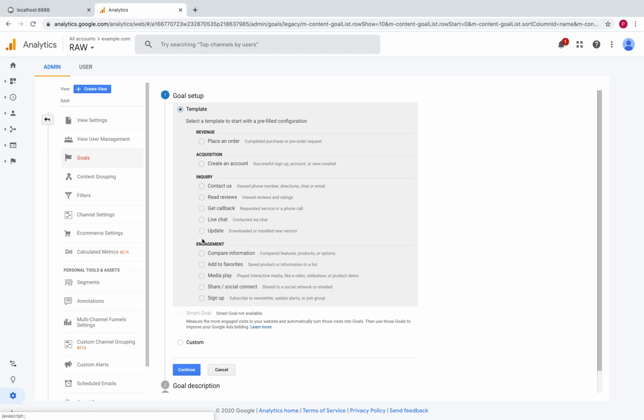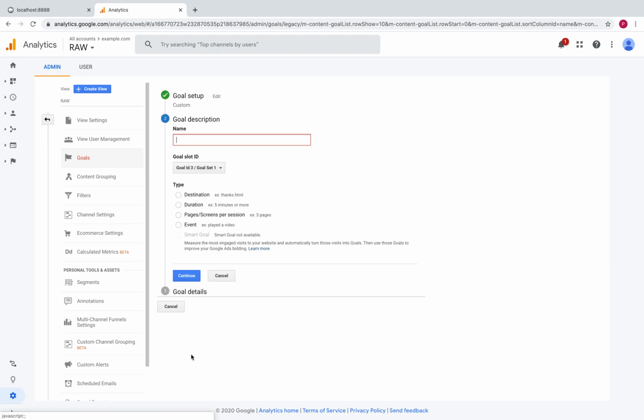And I generally don't use the templates. I just go to custom, press continue. You have to give the goal a name. And in this case, I'm going to be tracking a contact us page. So that's what I'm going to be naming my goals. You can name your goals whatever you want, but I suggest you keep the naming somewhat suggestive so that you know what you're tracking.